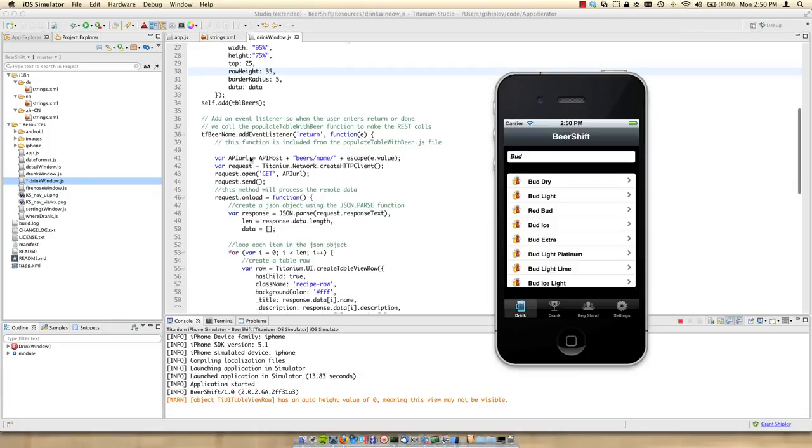The first thing I want to do is get my API URL, so I'm going to use the host that we set in app.js, and I'm going to append the endpoint for searching for beers. I then create an HTTP client, and I call it request. This is a GET request, and I'm passing in this API URL.